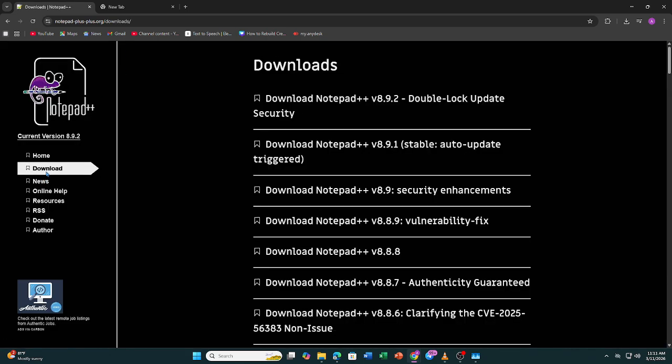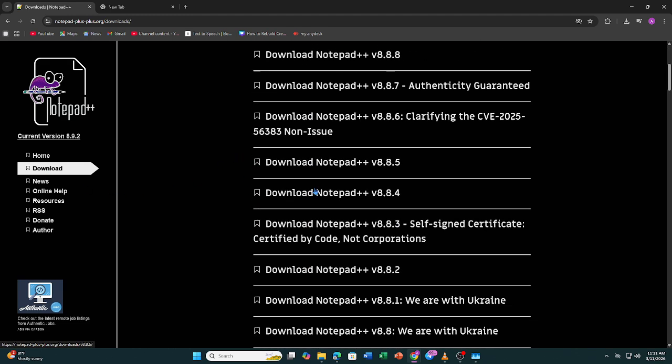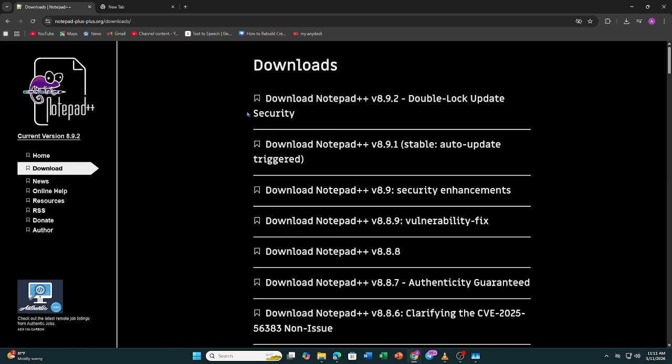If the installer still doesn't work, you can try the portable version of Notepad++. It doesn't require installation and can run directly from a folder. And that's it. Most Notepad++ installation errors can be fixed by running the installer as administrator, clearing old files, or using the portable version.